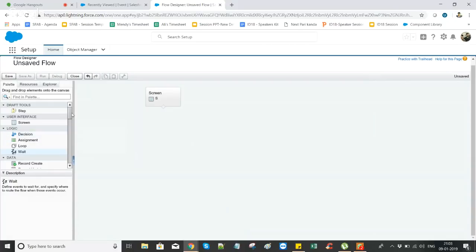So moving forward, let's see data. So basically these are the elements that are listed under the data section, the elements which are used to perform the DML operations on the data. So basically, DML operations are read, write, edit, delete.